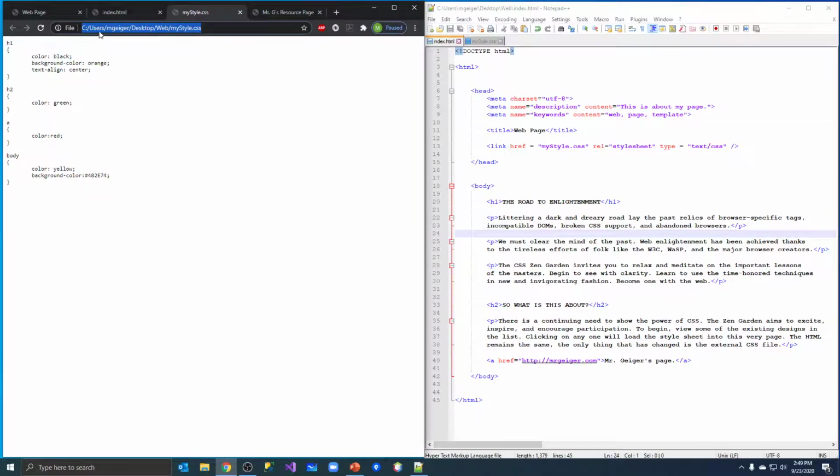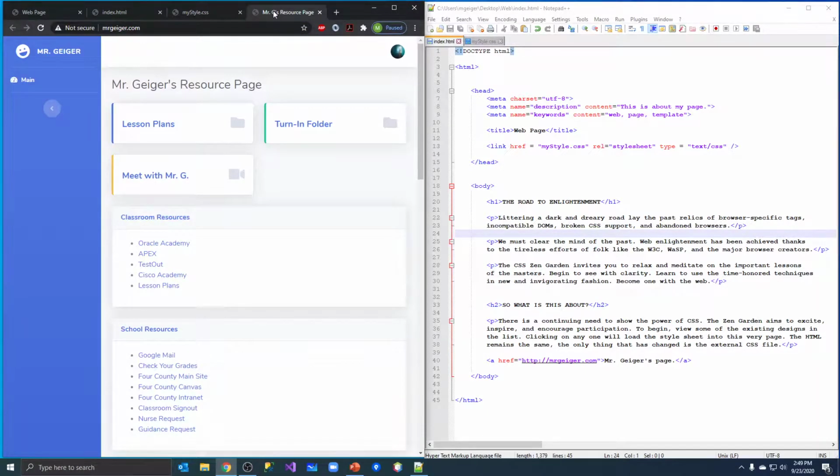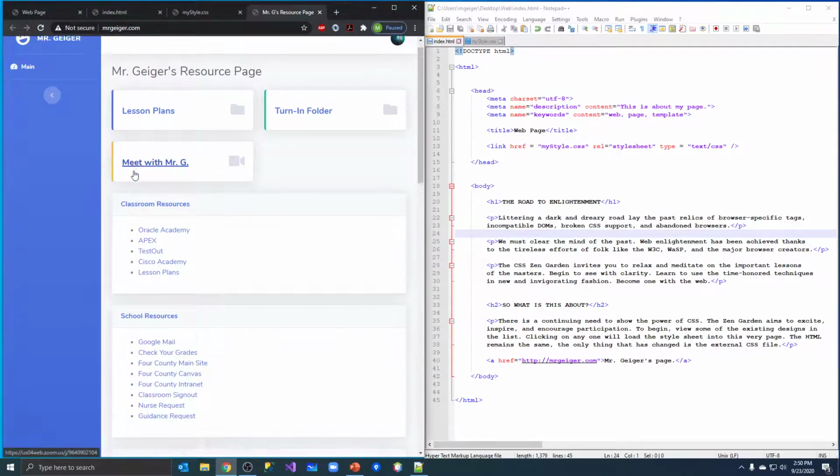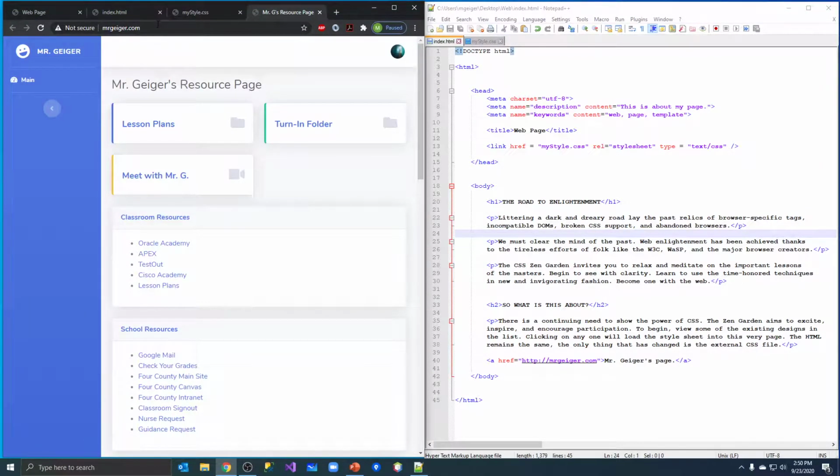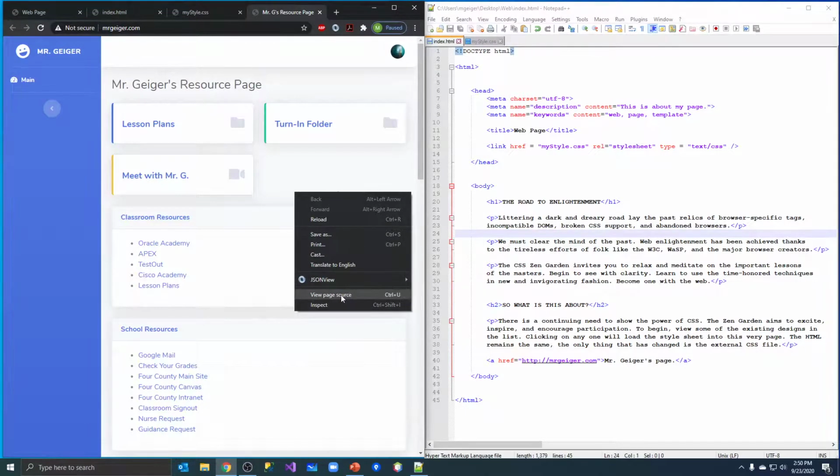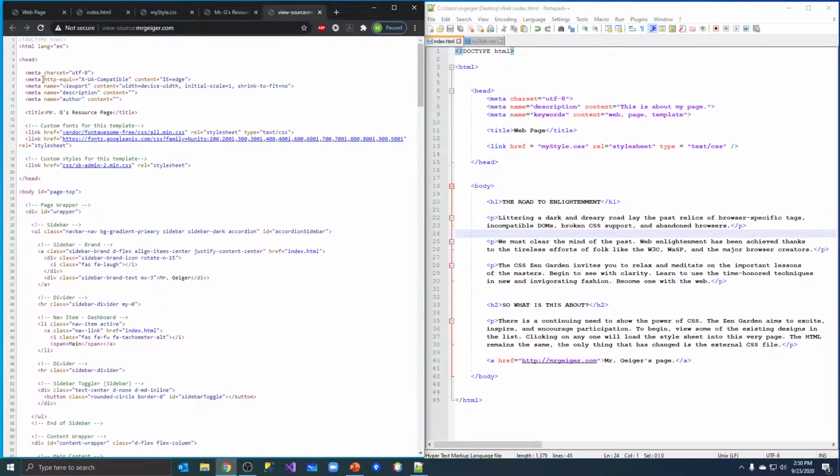But since this is not live on the web, actually, just let me do one that's live on the web. Boy, I'm scared to do MrGeiger.com because I imported this style from another website, and I'm not sure it's valid. But let's go see. Let me view page source. And there's a lot of stuff in here, but right here, that's font awesome.